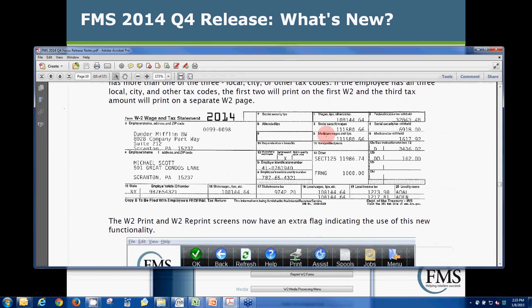In the past, what happened was if you had two local taxes, you were getting one local tax printed here and then getting a separate W-2 for that second local tax. We've added a second line here, so now you can print both local taxes on the W-2. If you have more than two, though, the second W-2 page will be printed. So by default, it's going to go to this double line. You can override that and stick with the old method if you so choose, if that affects you.